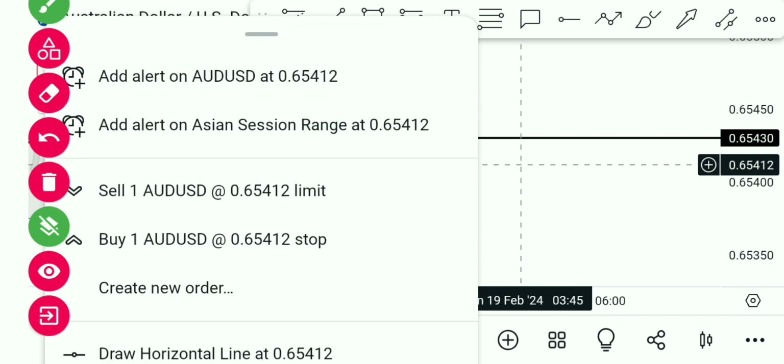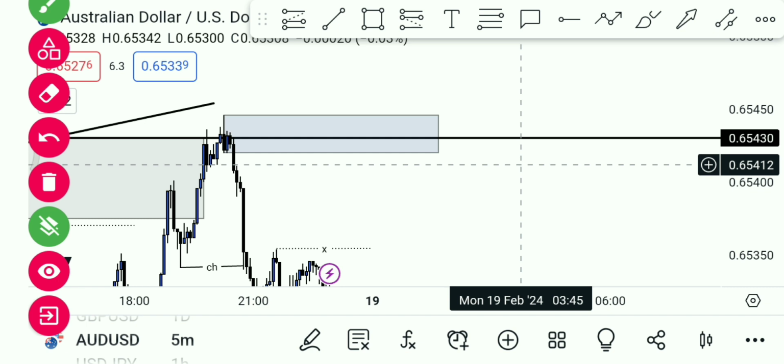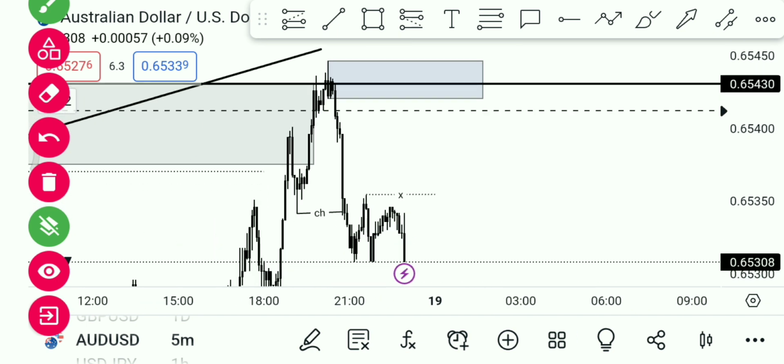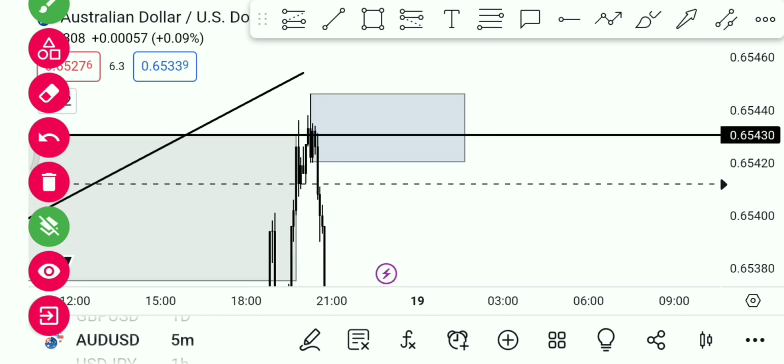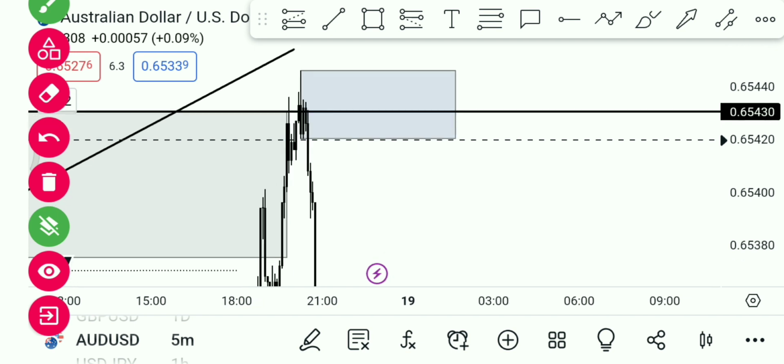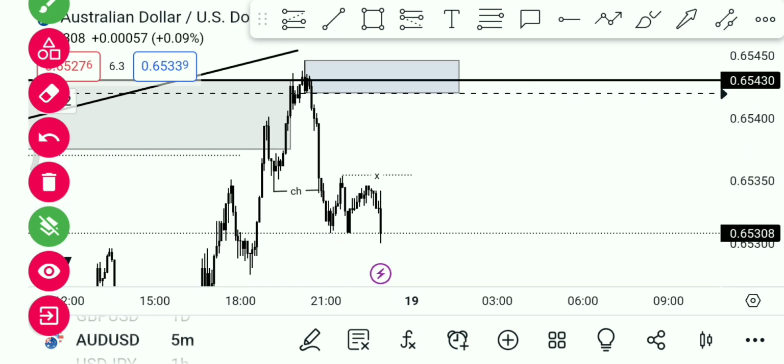So we add alarm on AUD USD. I think the alarm would come on the screen shortly. Awesome, the alarm is now on the screen. I'm just gonna adjust this alarm a bit, take it up there. So I am done with my analysis on AUD USD.